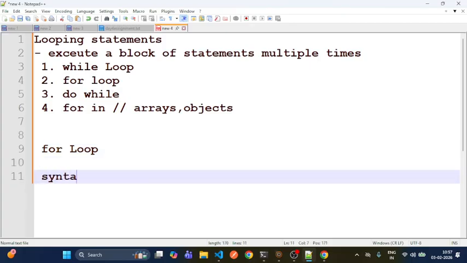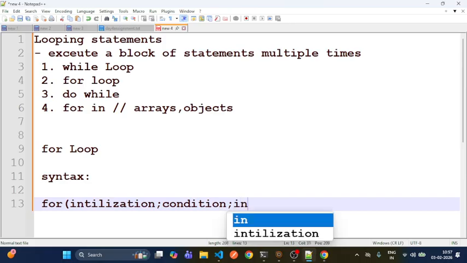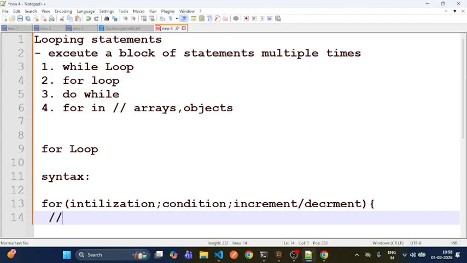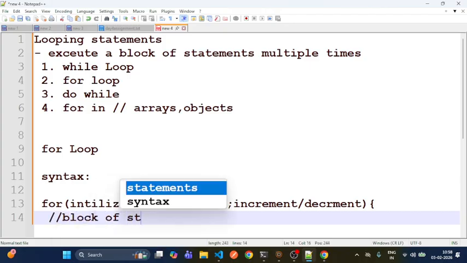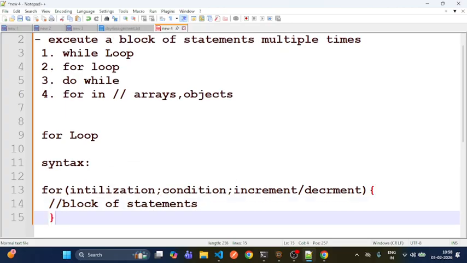The syntax of the for loop is: for, initialization, semicolon, condition, semicolon, increment or decrement. Everything will be required, and you can write a block of statements here. This is the normal syntax.